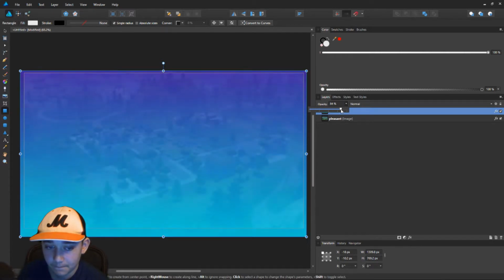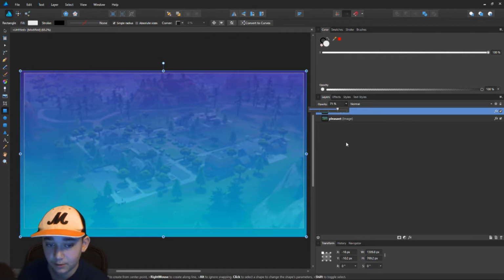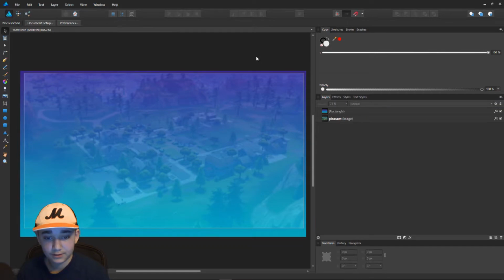And then you got this cool see-through color just like this. This is what you want.